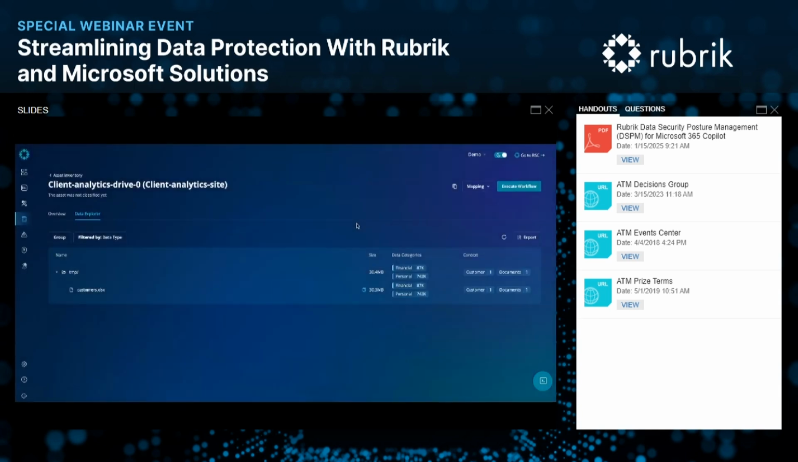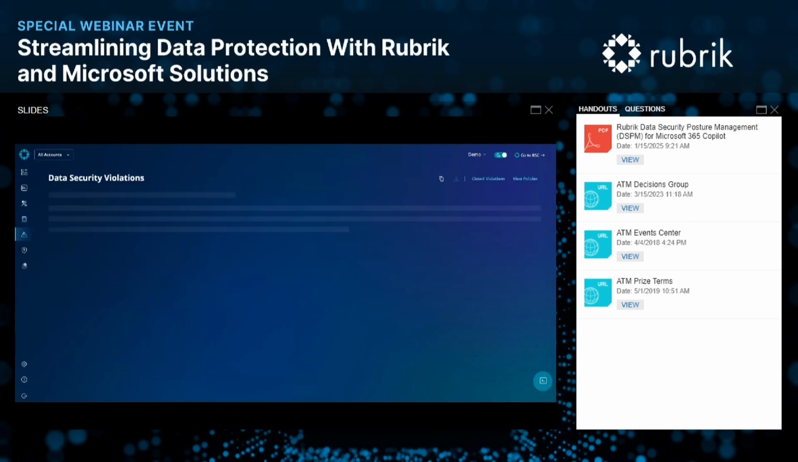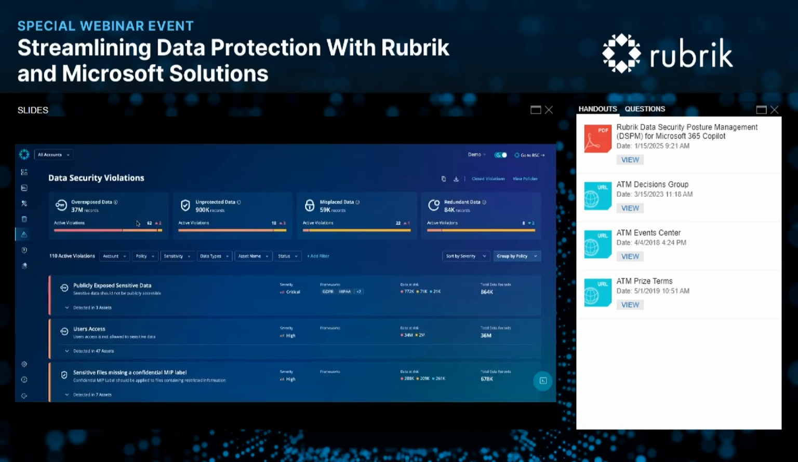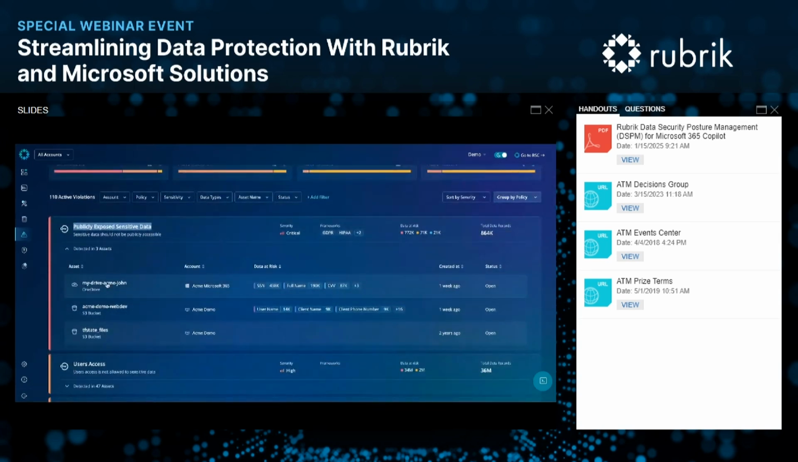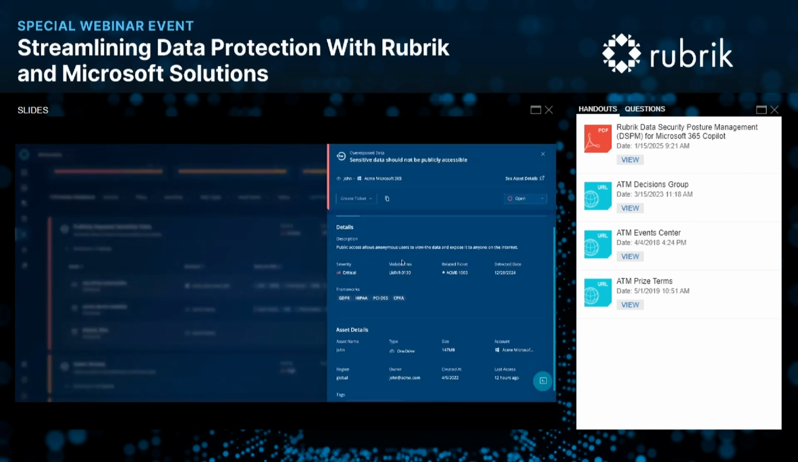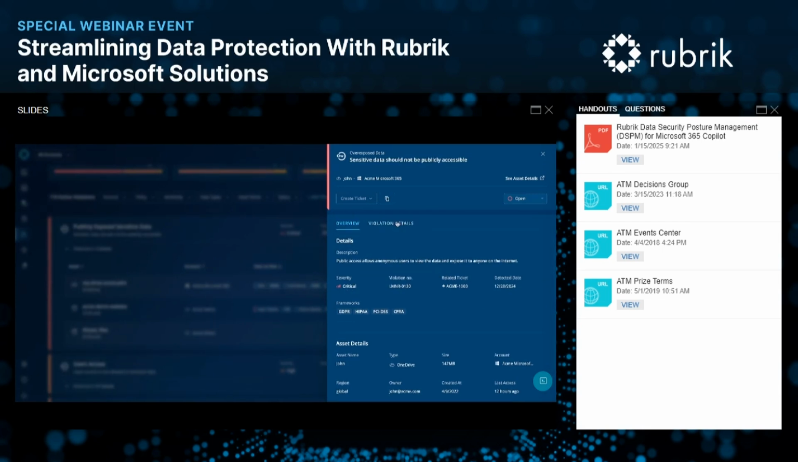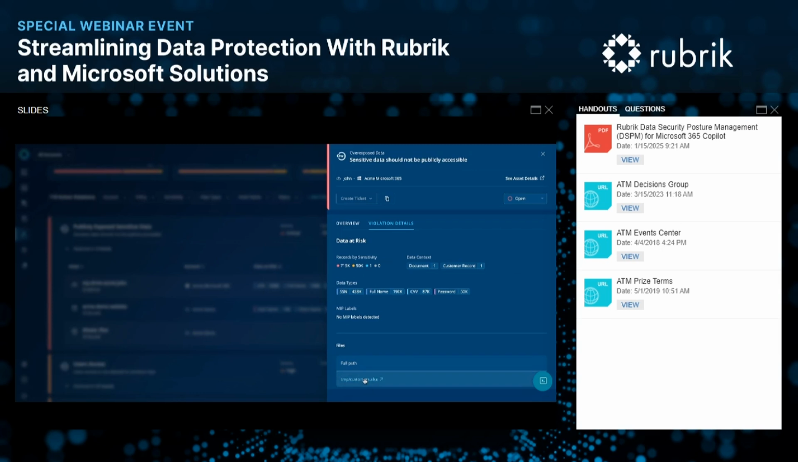We don't just look at this from the specific file level. We have a holistic approach, and we summarize it in our data security violations page. So in the example we just walked through, if we look at publicly exposed sensitive data, if we see this OneDrive, if I click on it, you can see that this provides me with the overview of the violation. I can open the appropriate ticket, and the violation details show me the files that are publicly accessible.